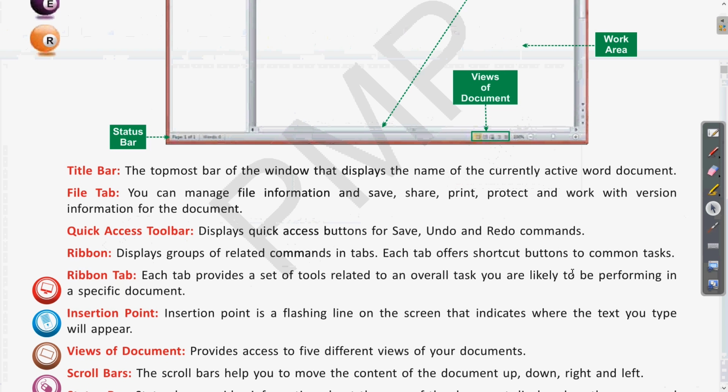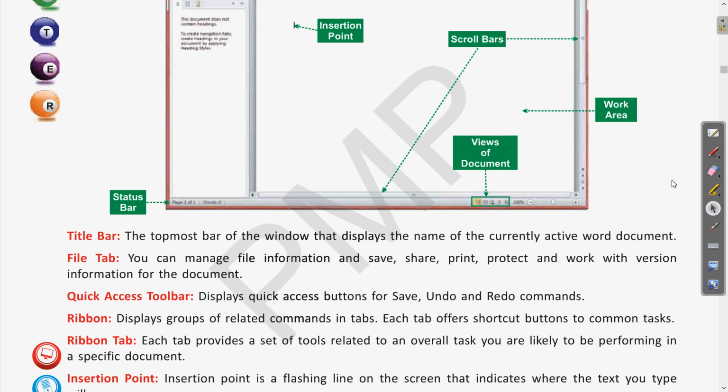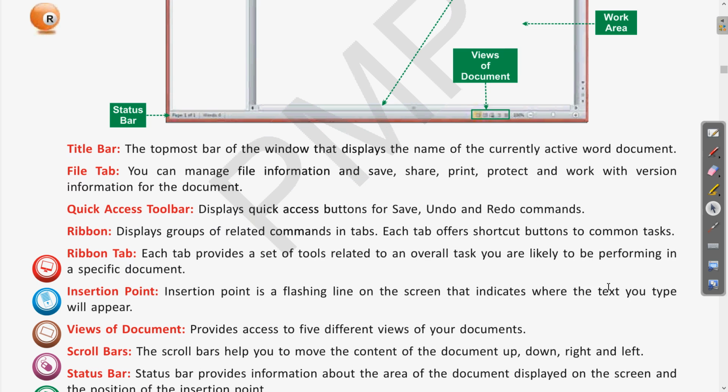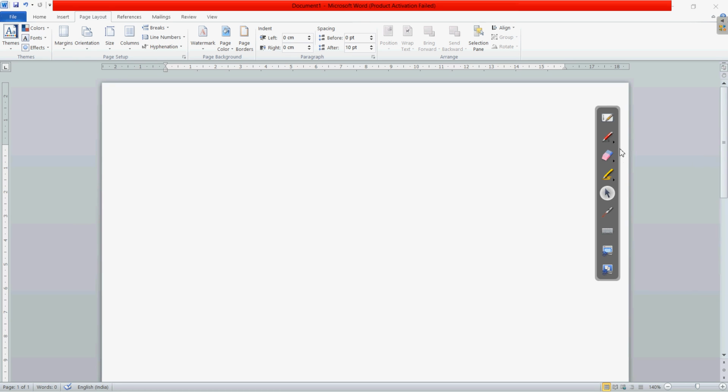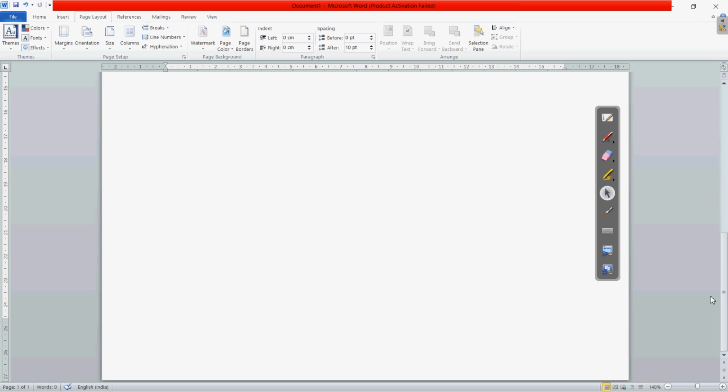Okay, next is the scroll bars. What is scroll bars? These are bars which can be used to scroll the page to the left, right, or up and down. Clear? So the scroll bars help to move the content of the document up, down, left, right. If I show you in the software also, you can see it here. Okay, let me choose the cursor. Right now my document is not so big, it is blank. Even then you can scroll the page up and down. Clear? So these bars which scroll, here it is.